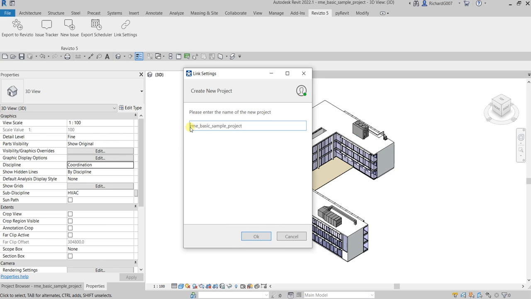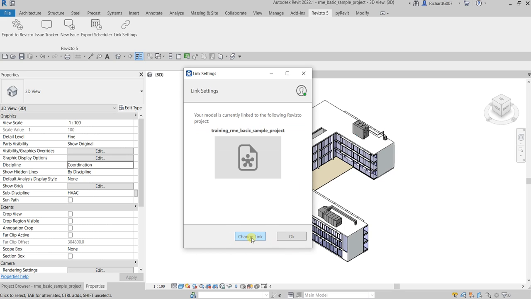And then just put the name here. So let's say I'm gonna put here training, RME, basic sample project. So I'll just select here, okay. Okay, so your model is currently linked to the following Revisto project. All right, so just select your OK. If you want to change the link, just click change link. But for now, I'll just select your OK.